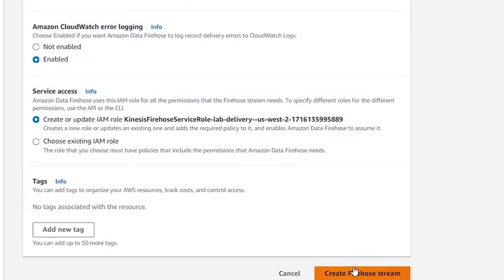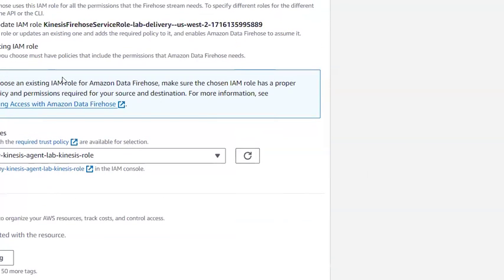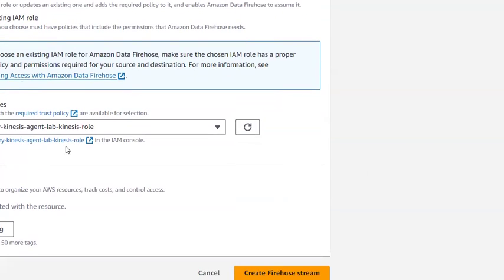And now I'm just clicking on create Firehose stream. Currently I am choosing the existing IAM role. In that I have provided the Kinesis agent lab Kinesis role. In this role, I have provided the details regarding permission to S3, because we need to put our data under S3, right? So that's why I chose this.